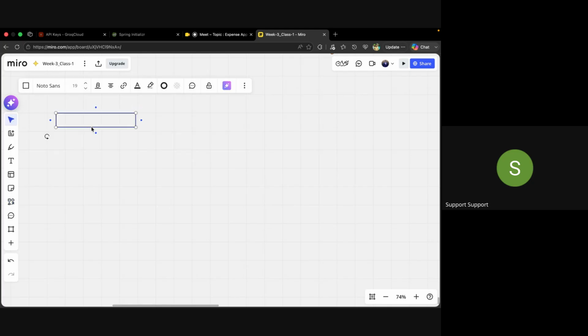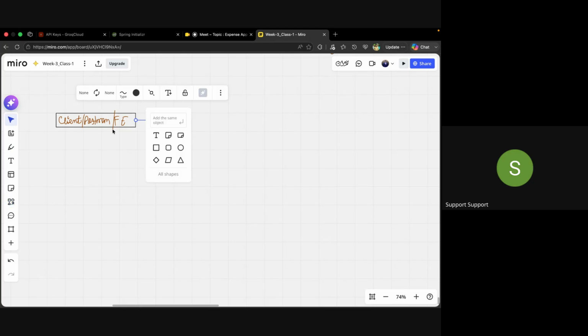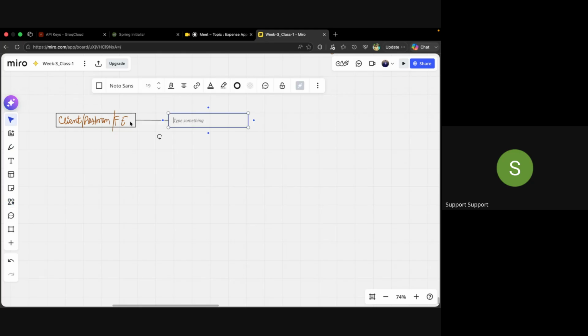Okay, so this is a rectangle, and this is the client. Guys, this is very important: you need to make sure how you will present it. Just like I am presenting, you should also present responsibly like this. So we have the client, we have Postman, we have the front end. The next step is where it is going. I'll quickly create a line over here, and I would say we are using REST. So I will write REST plus JWT.